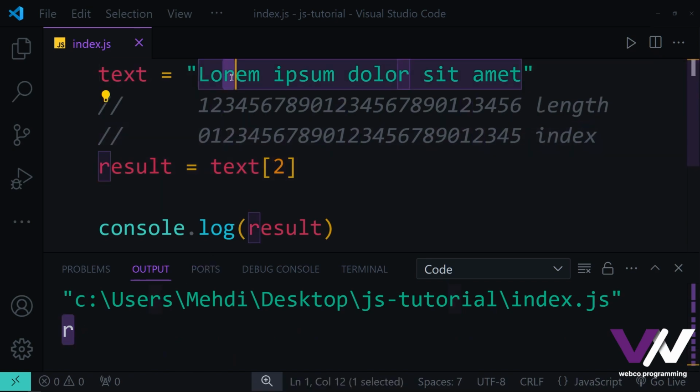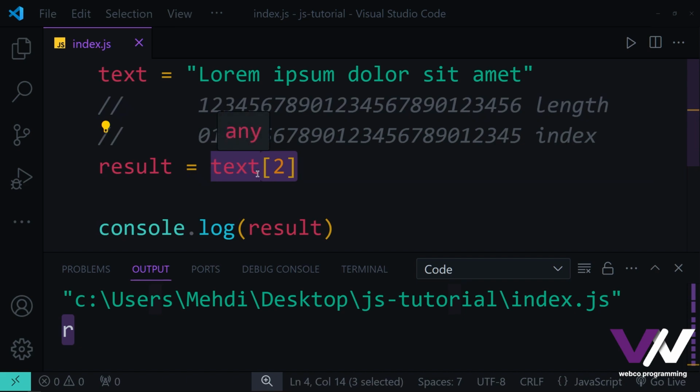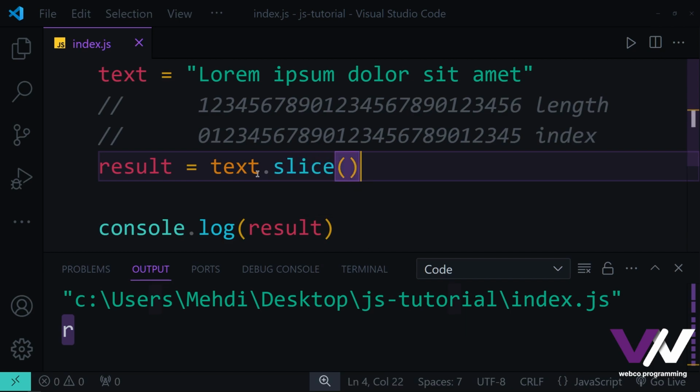After extracting a character from our string, we have methods with which we can extract part of our string from a larger string. The first method that we're going to work with is the slice method. Here we give 2 parameters to our slice method: the index at which we want to start and the index at which we want to end.